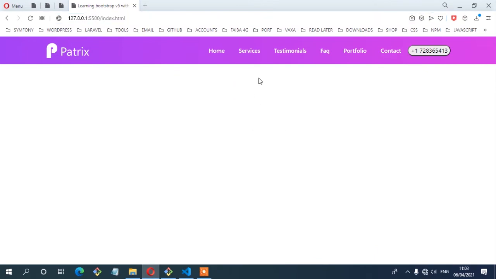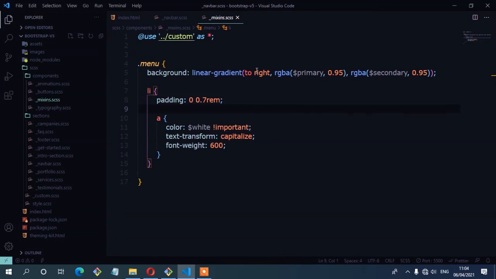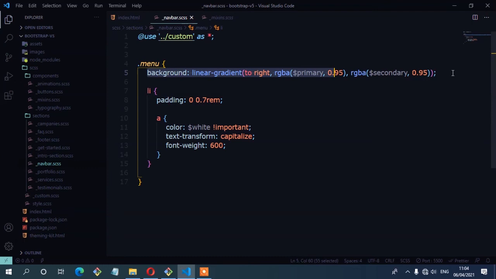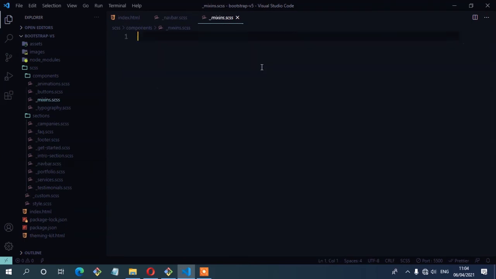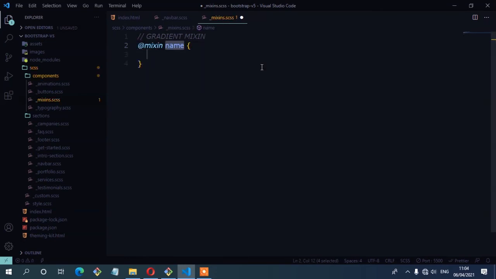So let's create a mixin for this gradient, because you're going to reuse it so many times. So I'm going to open that component, which is the mixin.scss file. So here you're going to copy this gradient. So first let's create that mixin. So we have the gradient mixin. So that is a comment. So we have the @mixin, and the name of that mixin, you're going to call it gradient.